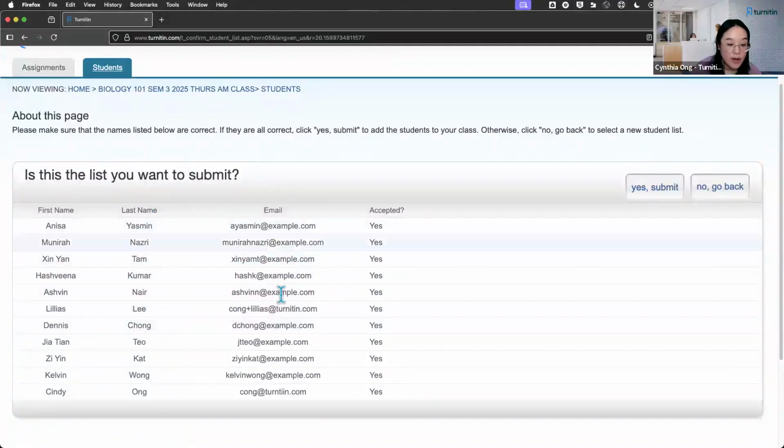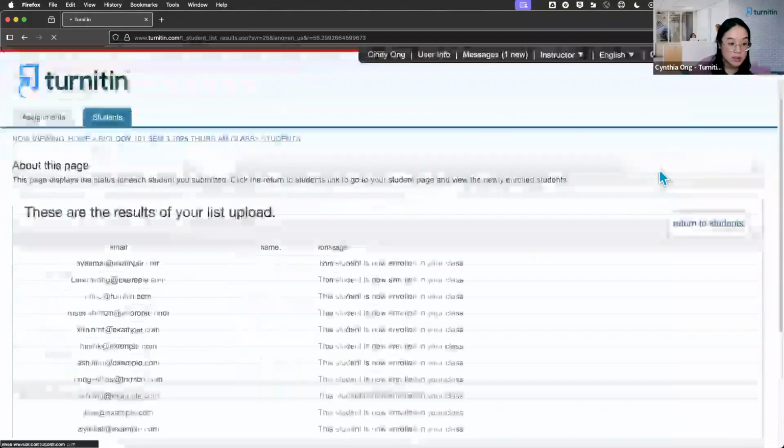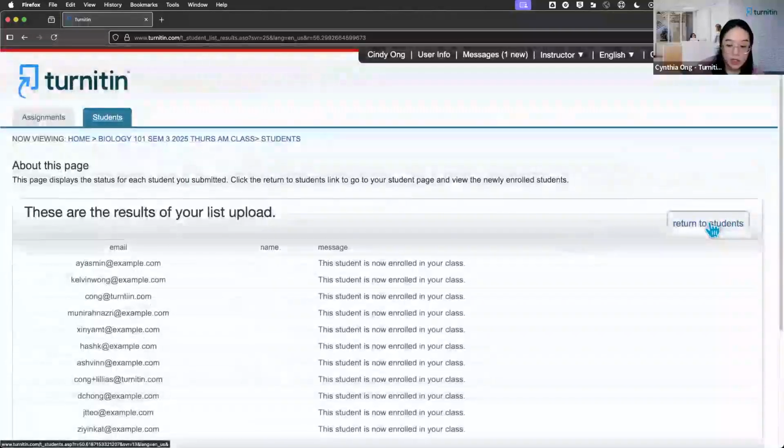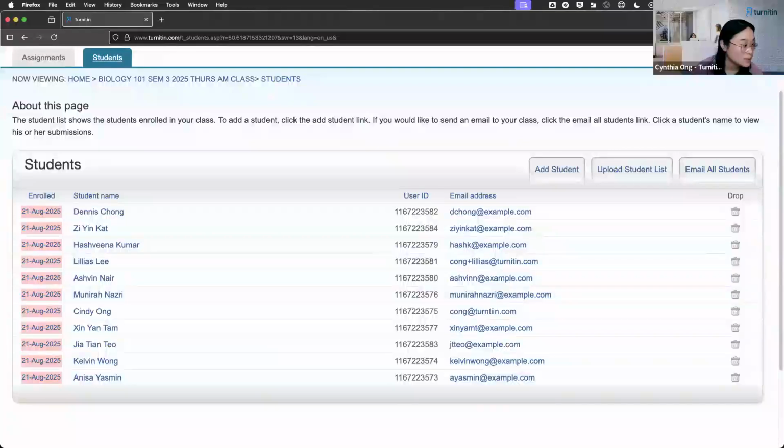All right, once you have uploaded the file, you can see it's now saying whether or not it has passed the check. If it has, just click Yes, Submit. And if I go back to my student list, it will now look something like this. From your student's perspective, let me show you what just happened to my account.